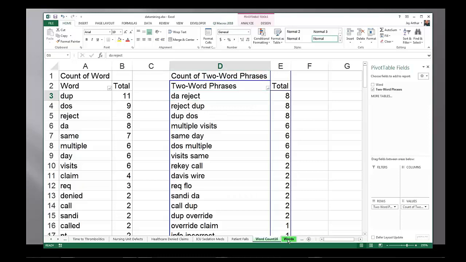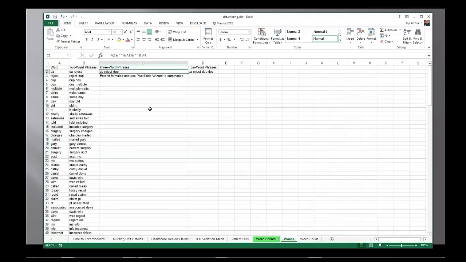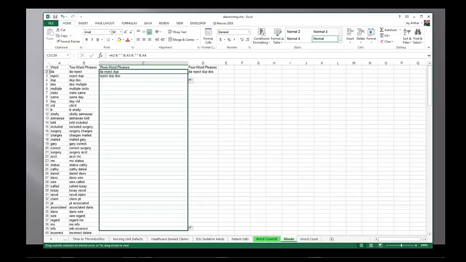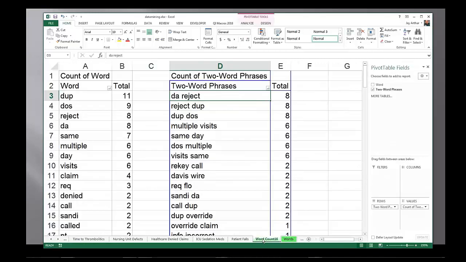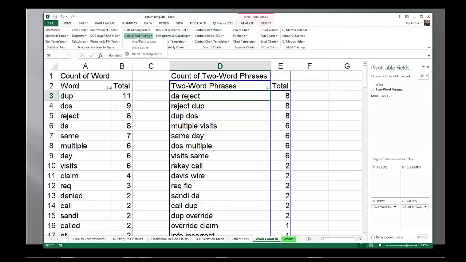And if you think you need more phrases, you can actually go in and extend these formulas down, and then you can do a pivot table on that and find out more about it. But I've usually found 1 or 2 words is more than enough to solve your problem. So that's a little bit about the word count wizard. And again, it's down here under our text and data mining. Thanks for that question. All right.